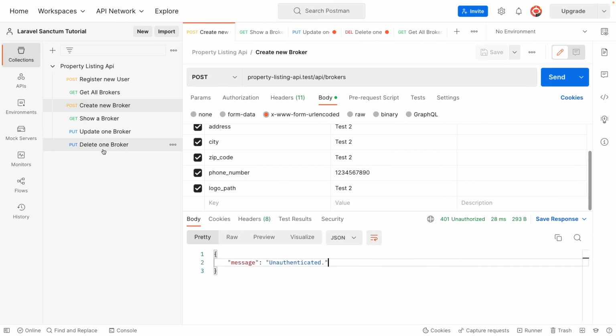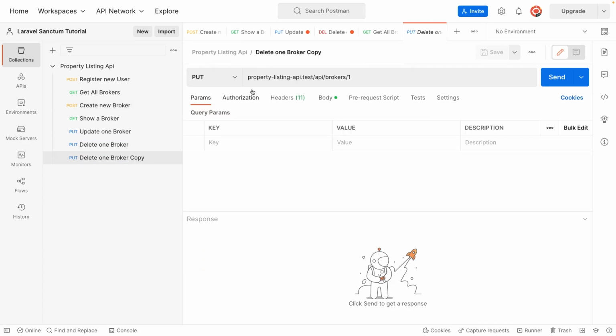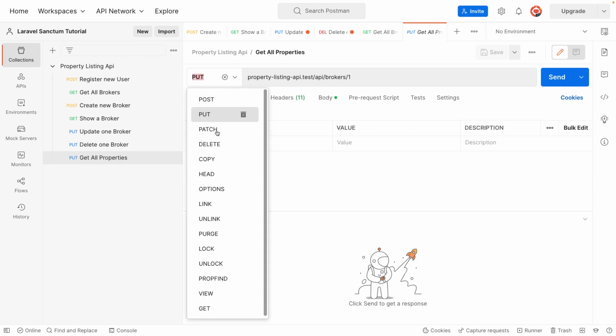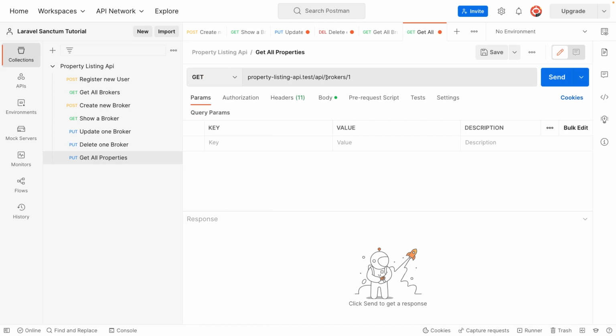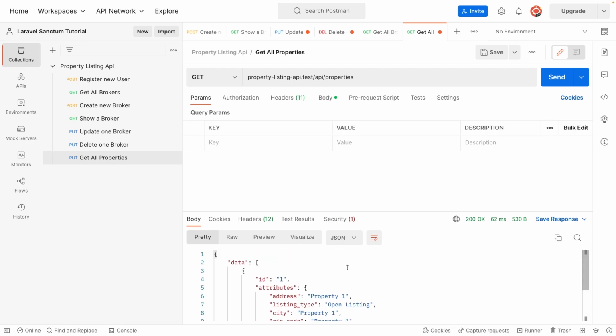Let's navigate back to Postman, duplicate our latest request, rename it to get all properties. The method will be a get request. The endpoint will be /api/properties, and we're ready to send it. And right here, you'll find the property that we just created.